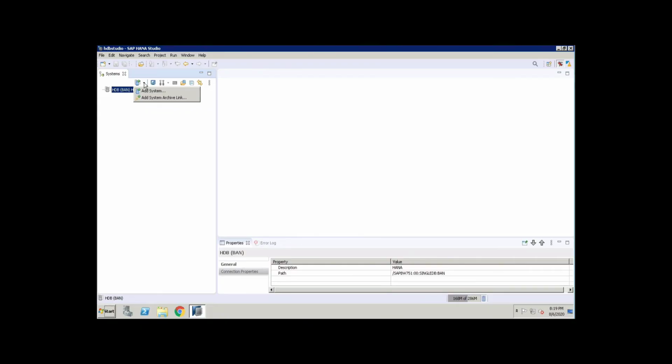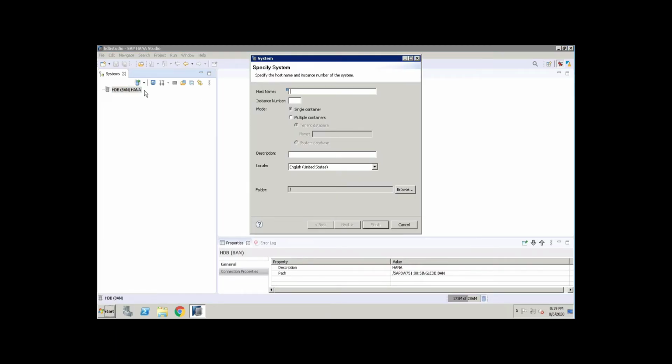Suppose you have different systems, development, quality, production, pre-production, or different servers, depending on the client requirements. In that case, you need to manage everything under one studio, HANA Studio. So you have to use Add System. Then it will ask for the system credentials. Obviously, you get from your Basis team the host name, instance number, user ID, and password. So it's simple to add it in your HANA Studio. This is one way.